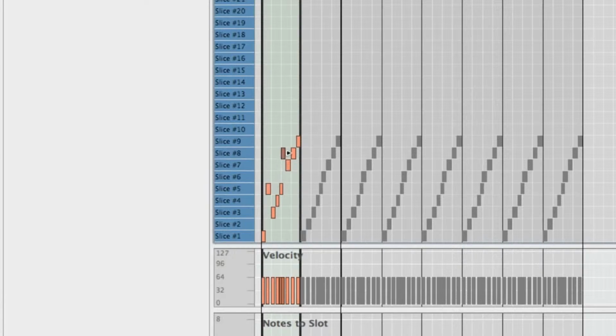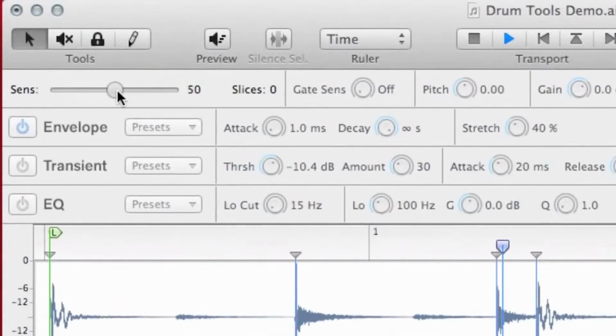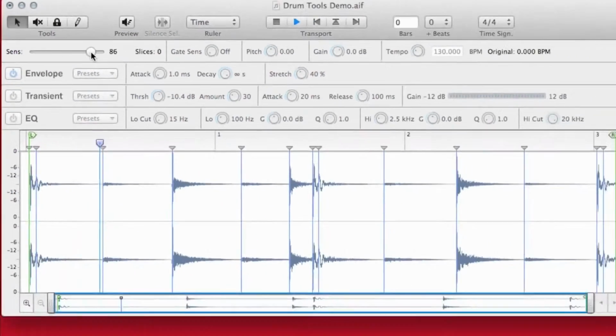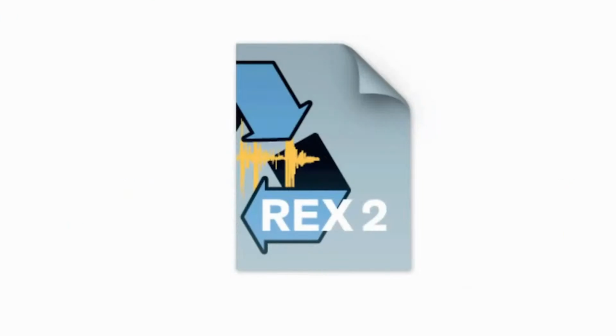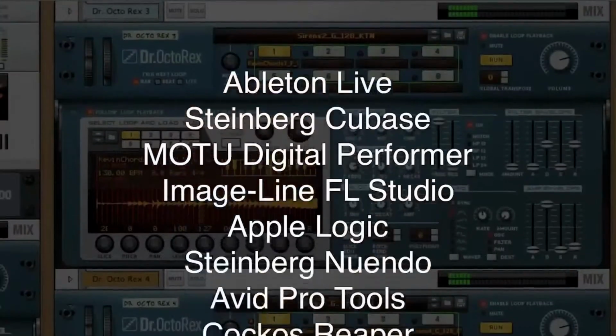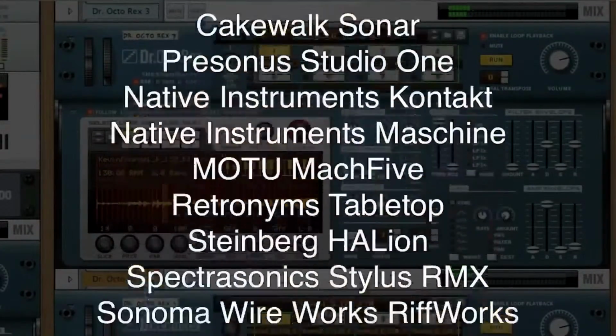Now, markers can be generated manually, but that's not where the focus is. The real fun begins in Recycle, where you can move the sensitivity slider, and this dictates how many markers or slices you'll have. Then you export that Rex file to have some fun rearranging the sample to your liking. Most DAWs out there do support Rex files in various fun and interesting ways.